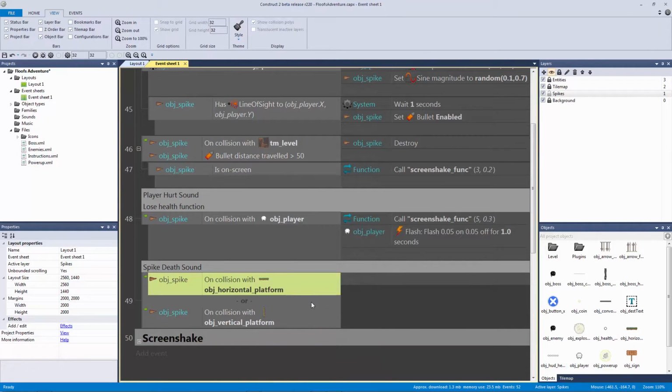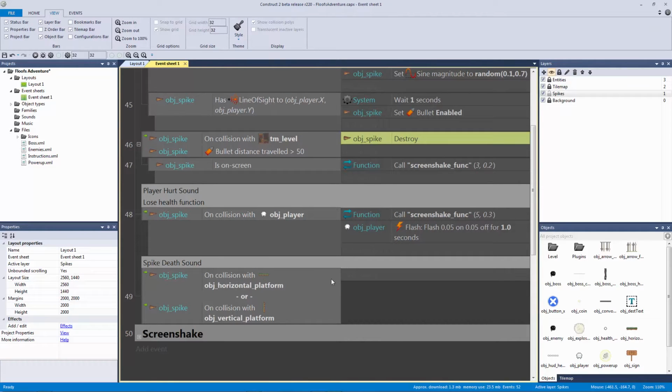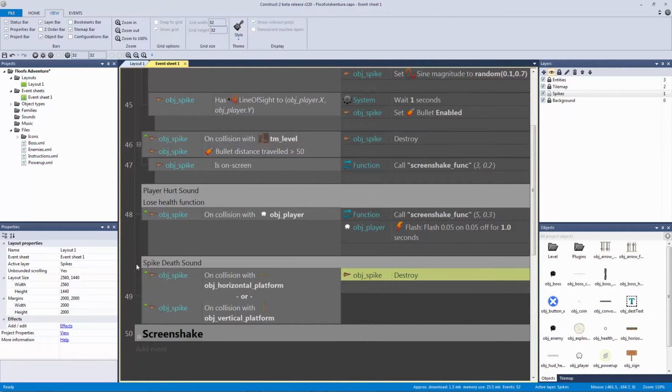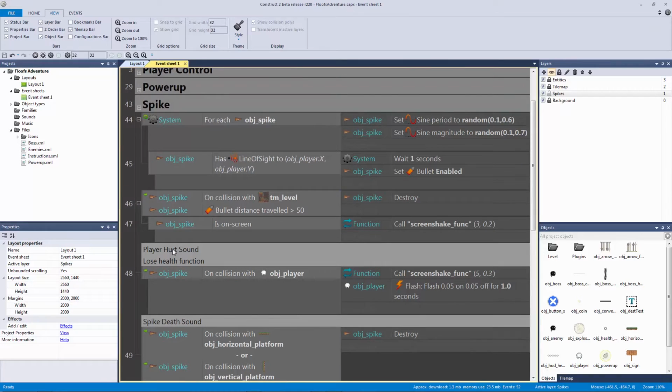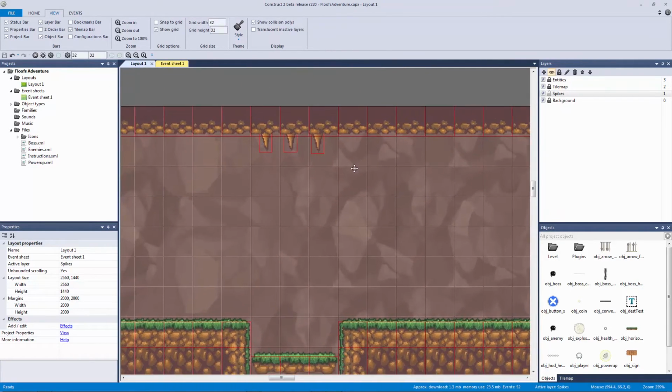So what we want to do here is call our spike death sound, and then the only thing we want to do is destroy our spike. So I'm going to copy this and hit paste. Cool. Now everything should be set up for the spike, minus those functions that are missing that we will add in later. But now we have our working spike. So let's go over here and start to add them in appropriately.